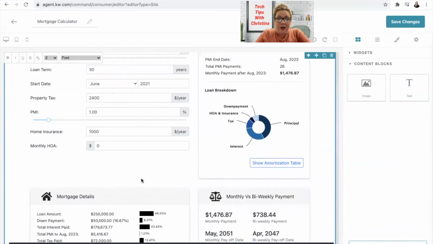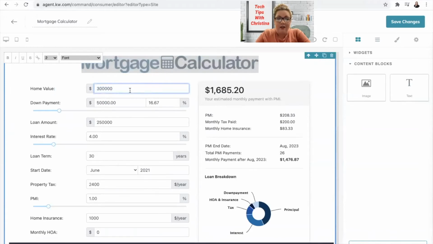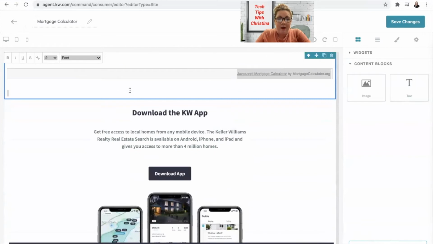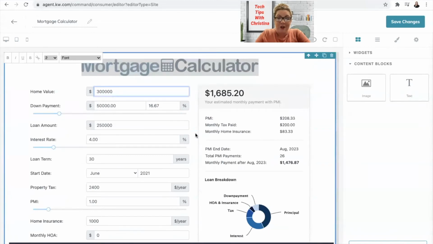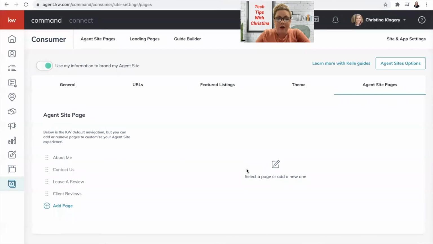So now you will see that widget is in place, and everybody that uses it can go in here and type whatever they want and use the mortgage calculator. And then at the very bottom of that page, it has the download the KW app feature. So that's how easy it is to create it. All you have to do now is go up to the very top right and click Save Changes. And yes, we would like to publish this to our page.